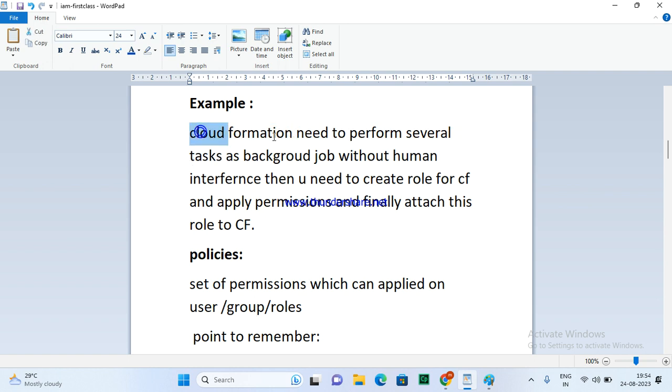We know what the CloudFormation service is, right? Already we have information about the services. CF stands for CloudFormation.